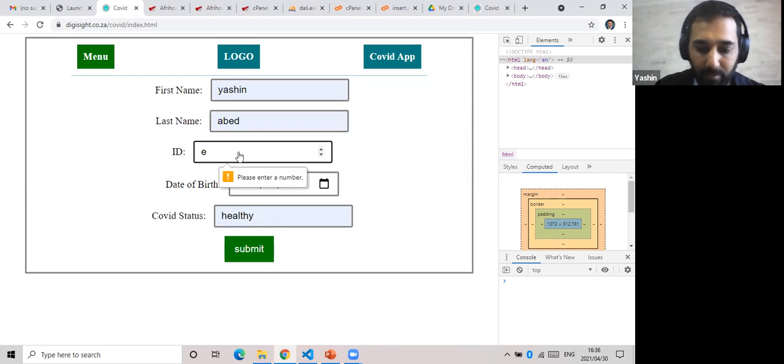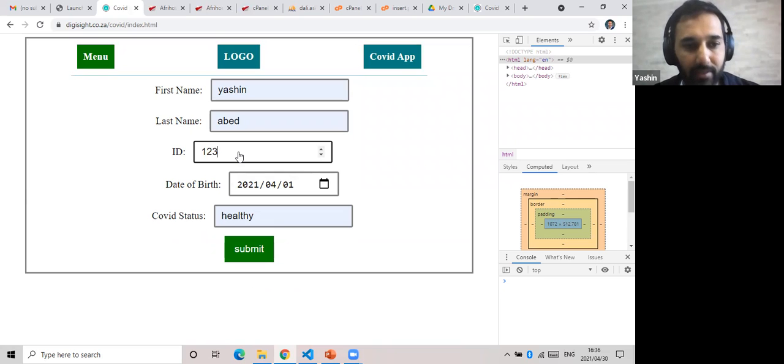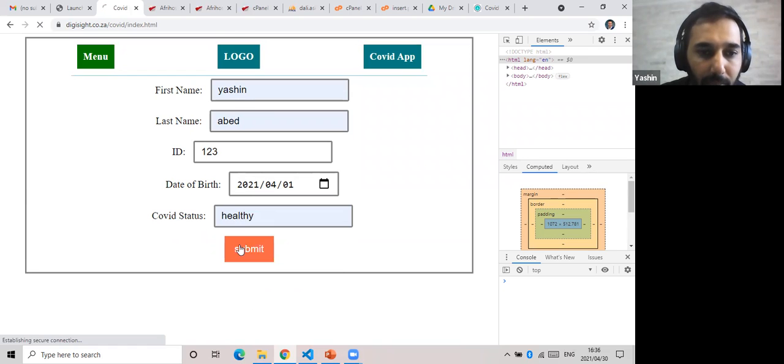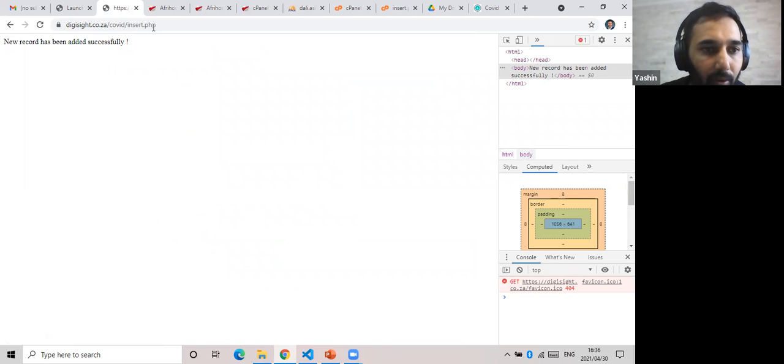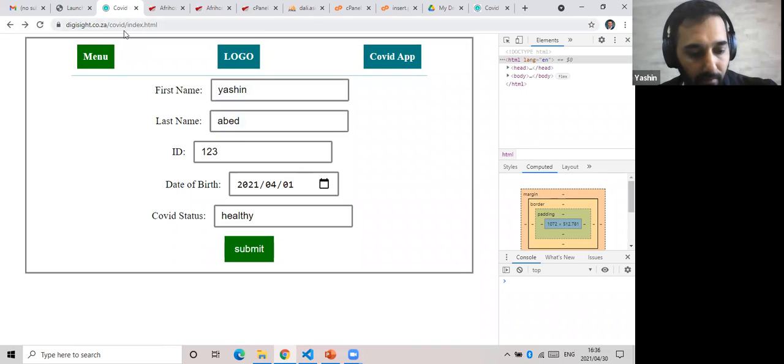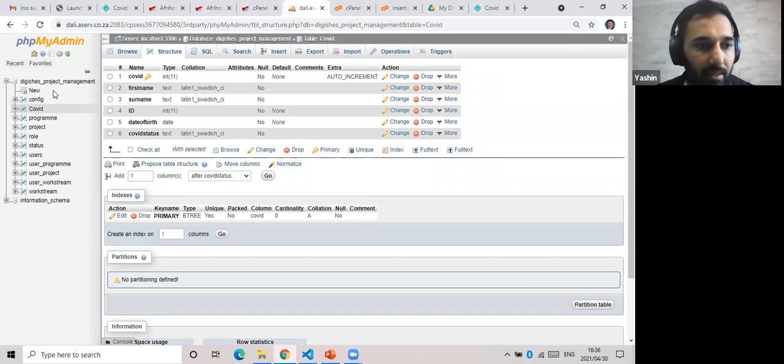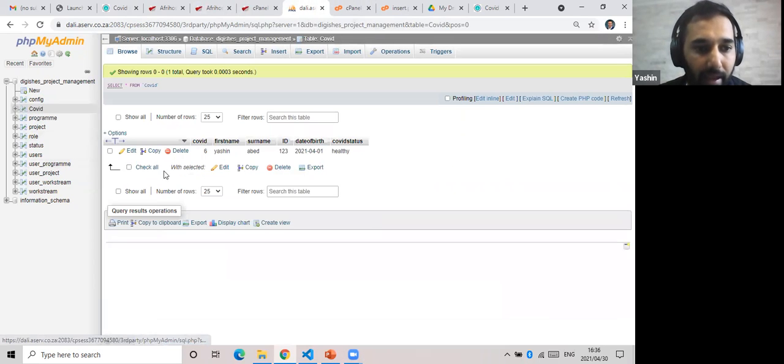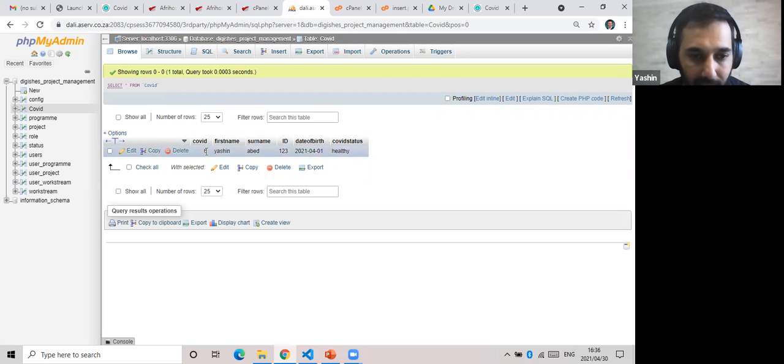It will ask you for a number, which is one of the validations we want. So now in this case, I'm using 1, 2, 3. We're going to try it out, submit it, what happens? Lovely, all the code works. Let's go back there. Let's refresh this page and check if our code is inserted. Let's go into the COVID table. And there we go. It's showing us a row has been inserted with a unique ID that it manages, 6. First name, Yashin, surname, Abed, ID 1, 2, 3, date of birth, healthy, great.